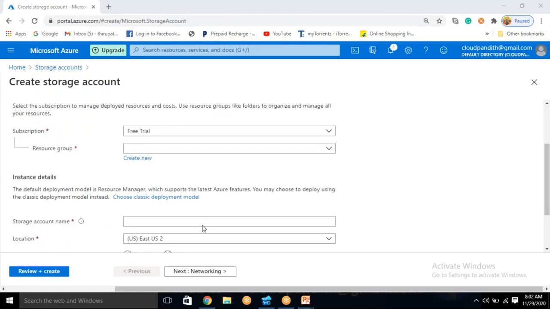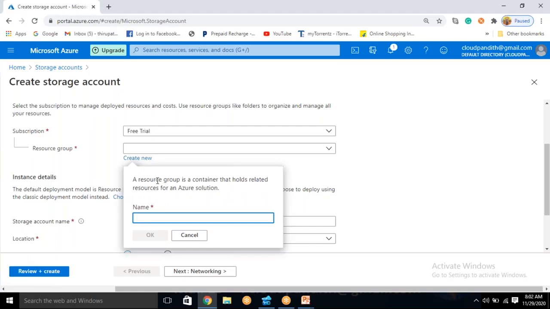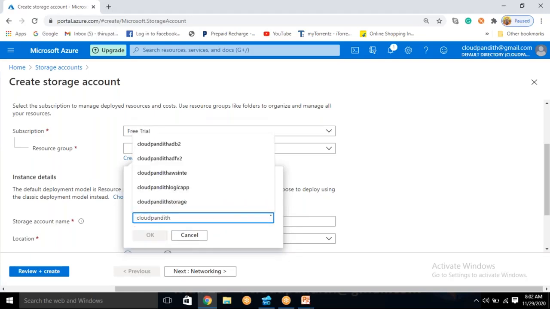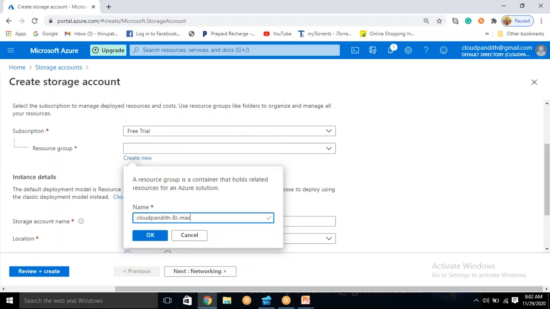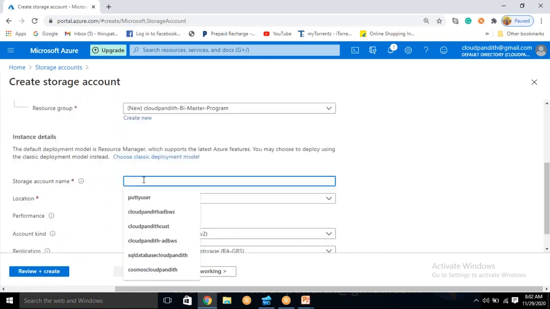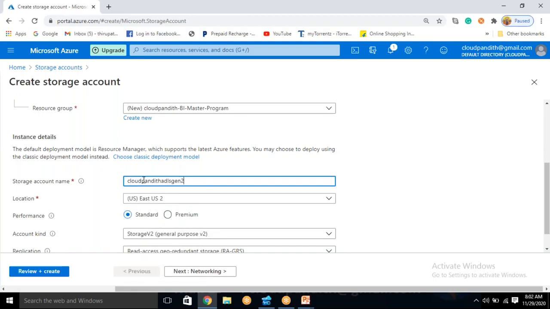So you need to verify 1 or 2 times, otherwise there will be a lot of confusion. That's why I will also go a little bit slow. Okay, create a resource group. This is cloud funded. We need to verify 1 or 2 times, friends, because if any mistake happens, you need to do everything from scratch. Okay, so storage account name, I will say cloud funded ADLS Gen2 storage.